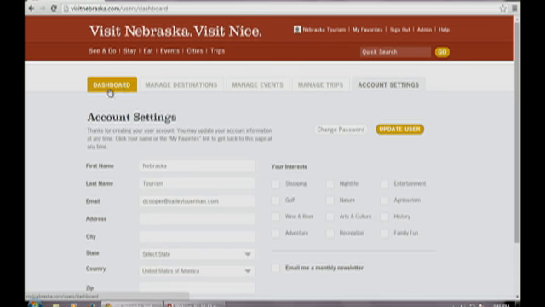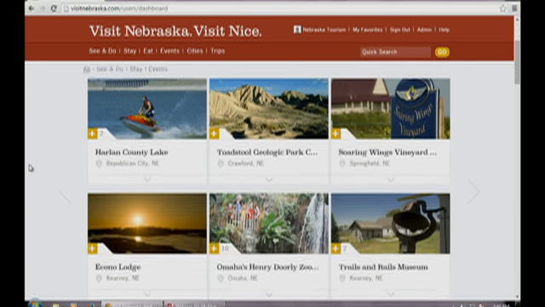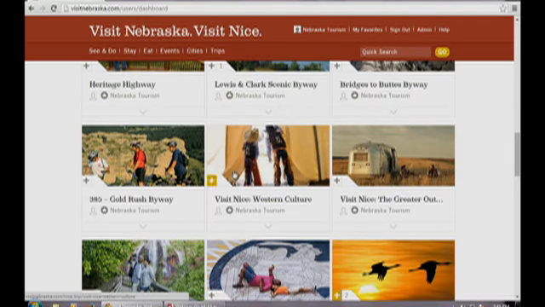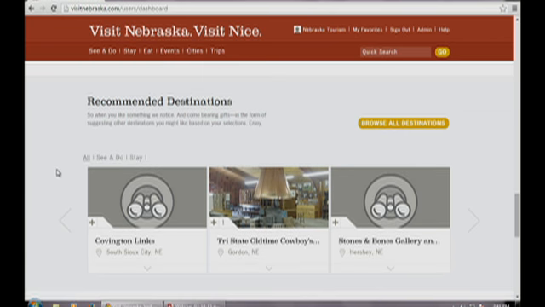This dashboard right here basically shows you everything within your profile that you've added. So when I clicked that little yellow plus earlier, that adds it to my favorites right here. You'll see that everything I've gone through and liked on the site already shows up here. These are trips that I've added as well, and you'll see that these are all listed out right here. And then based on destinations that you've liked, we're also providing some recommended destinations.